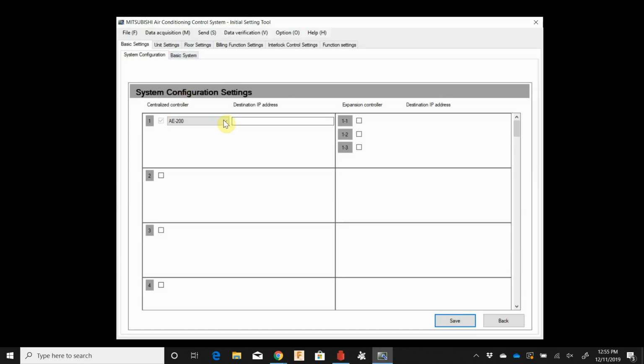So here on the main system configuration page, I can select which type of controller I'm connecting to. AE-200 or EW50 are going to be the most common. There's a couple other options here that you may or may not end up using. If you have an AE-200 with other EW50s or AE-50s as expansion controllers, you can check the boxes and put in their IP addresses.